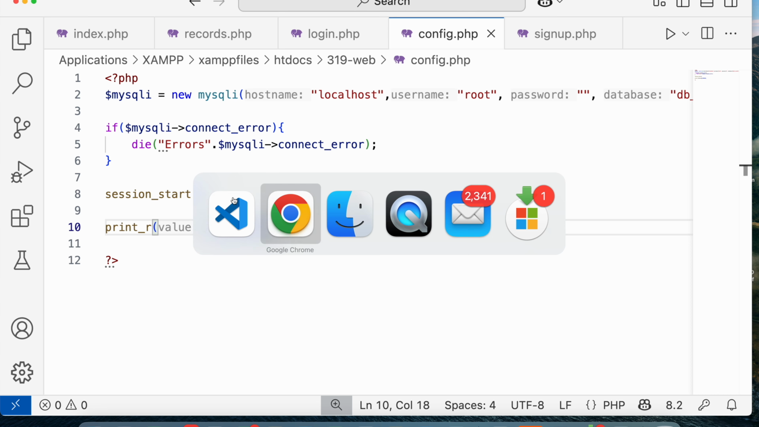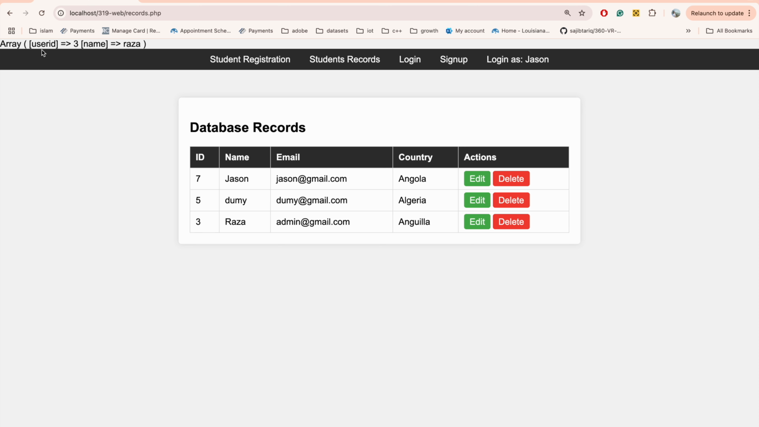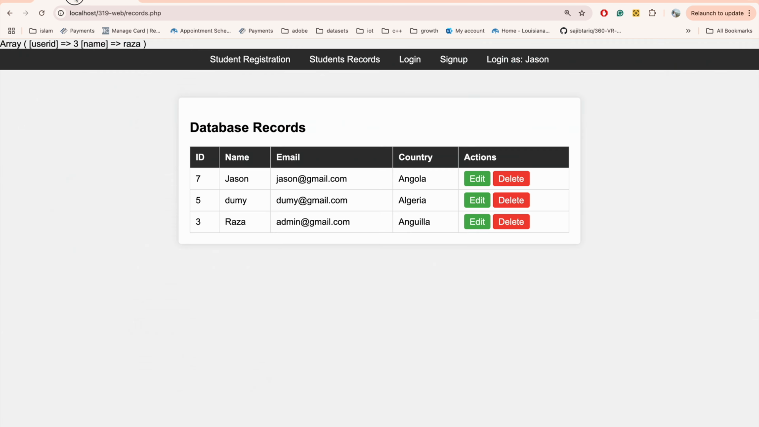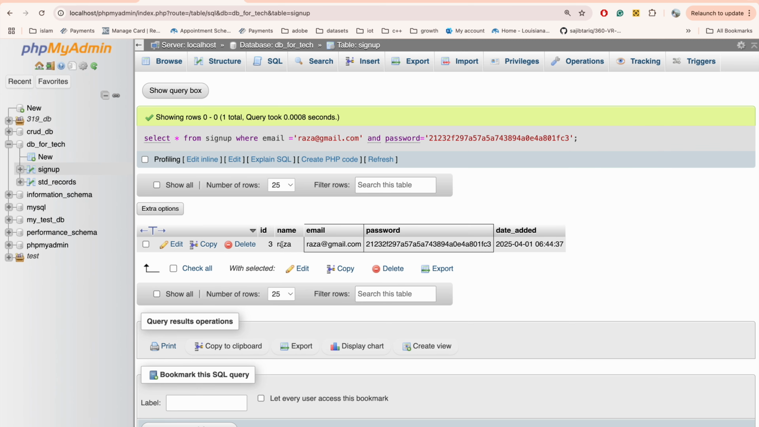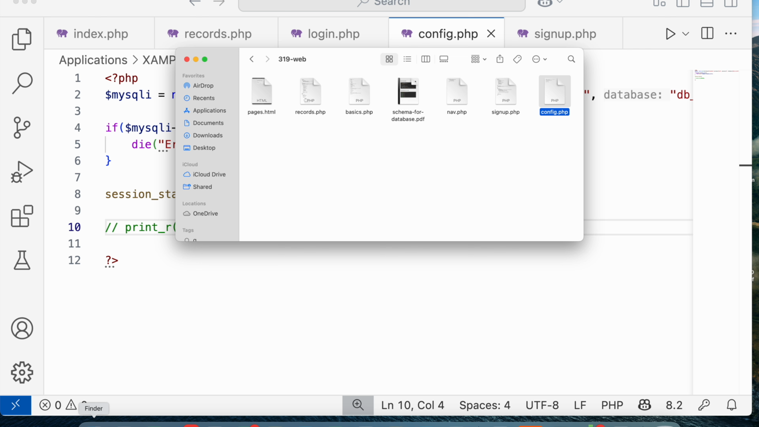Okay, I like to confirm one thing, do we have the session? Yes, you see this on the top, user ID is 3, and name is my name. Yes, there is a name. Okay, and we used email and password already. All right, everything is fine. Now I can comment this one. I don't need that one, and I will go to the navigation page.